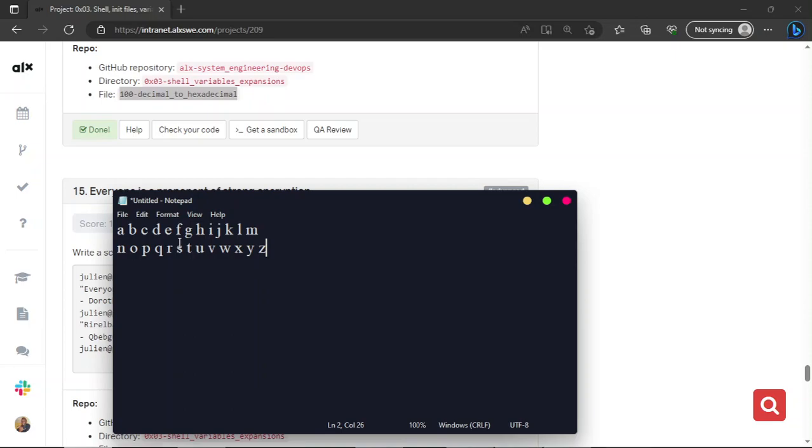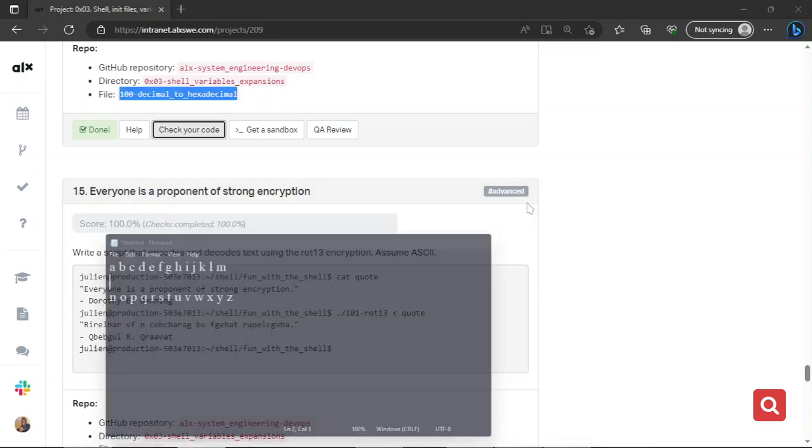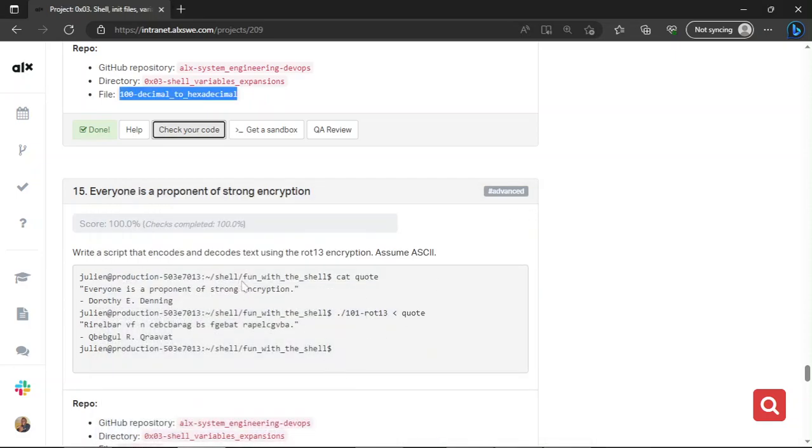Okay, so the ROT13 encoding. This is how it uses the alphabet to encode text. The alphabet is split into two halves, the first 13 and the second 13. So this is how the encoding works. A is replaced with N, B is replaced with O, C is replaced with P, and so on. M is replaced with Z, L with Y. You understand? So that's how this encoding works. So we are asked to write a script that encodes and decodes text using ROT13 encryption. I don't know how I really want to break it down for you, but I will just give you the answer. But let me show you what is happening here.